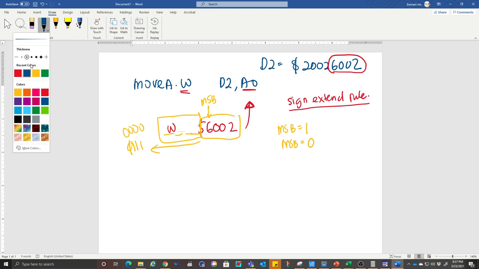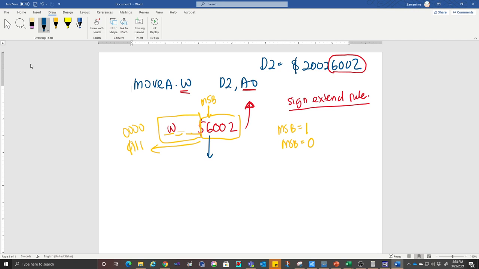So 6, you have to convert it back to binary. This one is going to be 4 digits: 0, 1, 1, 0. The MSB is equivalent to 0, so it means that the whole higher half will be converted to 0. So you have another 4 digits of 0. It will be like this: $00006002. So that value will be copied to A0.